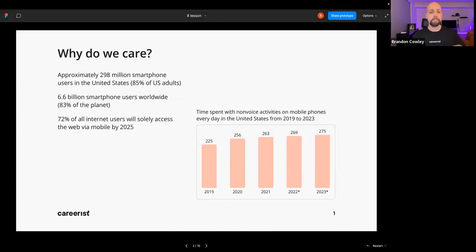Cool. So as I said, we're going to be talking about mobile testing and mobile test cases tonight. And right off the bat, I like to start out with a big important question. Why do we care? Why is this its own module? Why is this its own lesson? Why do we want to differentiate between just general web testing and then mobile testing?